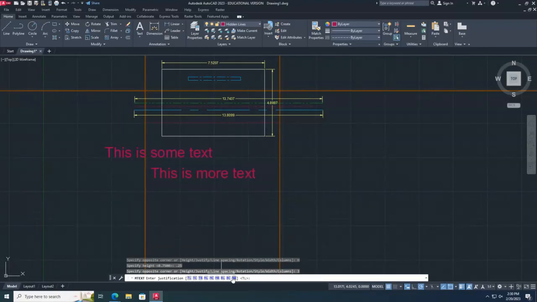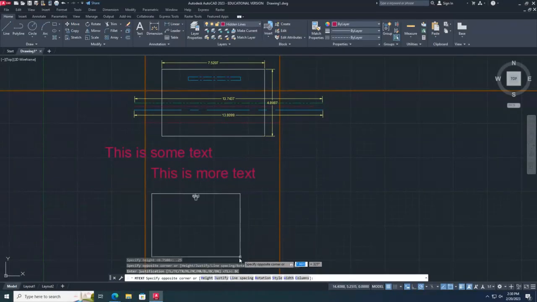And I think this is, so you'll see down here it says TL, TC, TR. The T just stands for top. So top left, top center, top right. ML, MC, MR is middle left, middle center, middle right. BL, BC, BR is bottom left, bottom center, bottom right. So I'll do like bottom center just so you guys can see it.